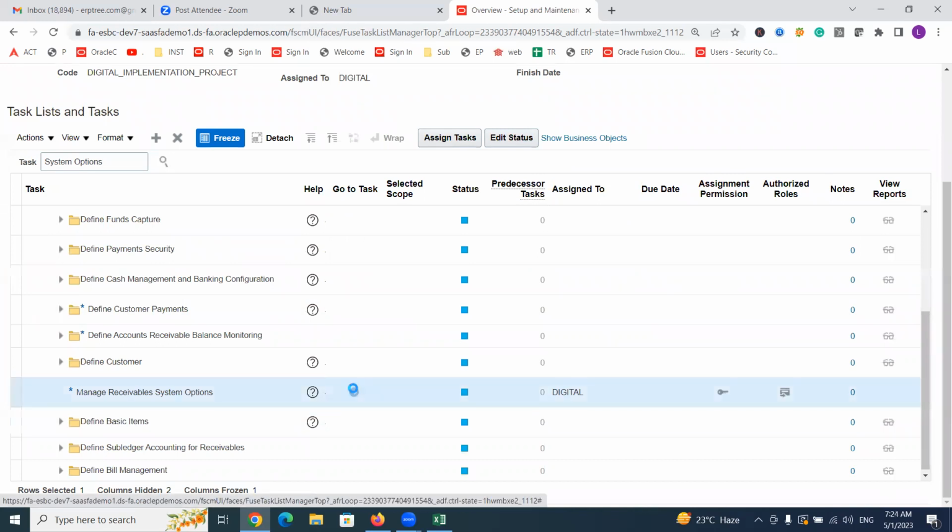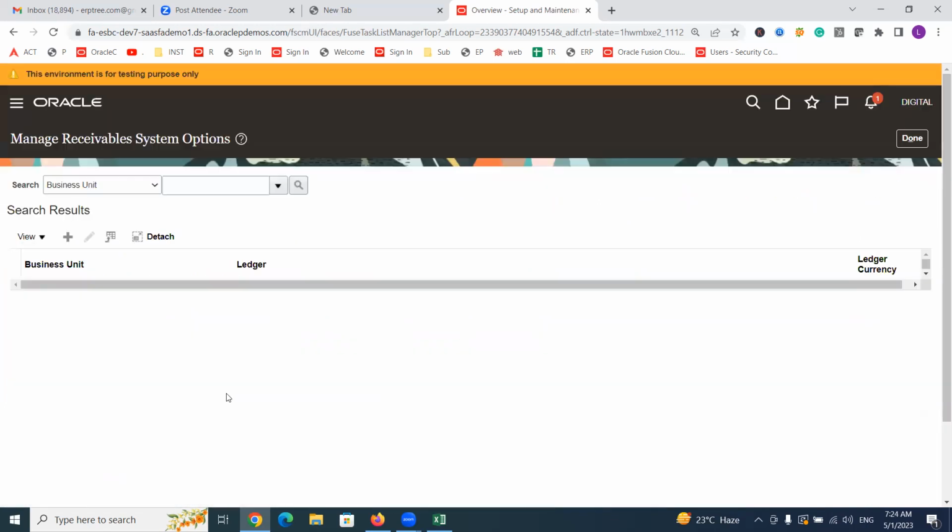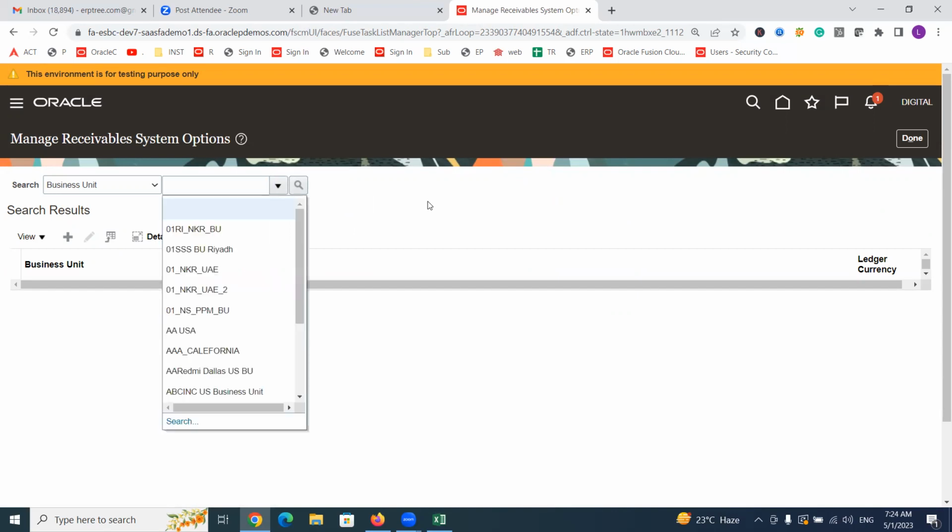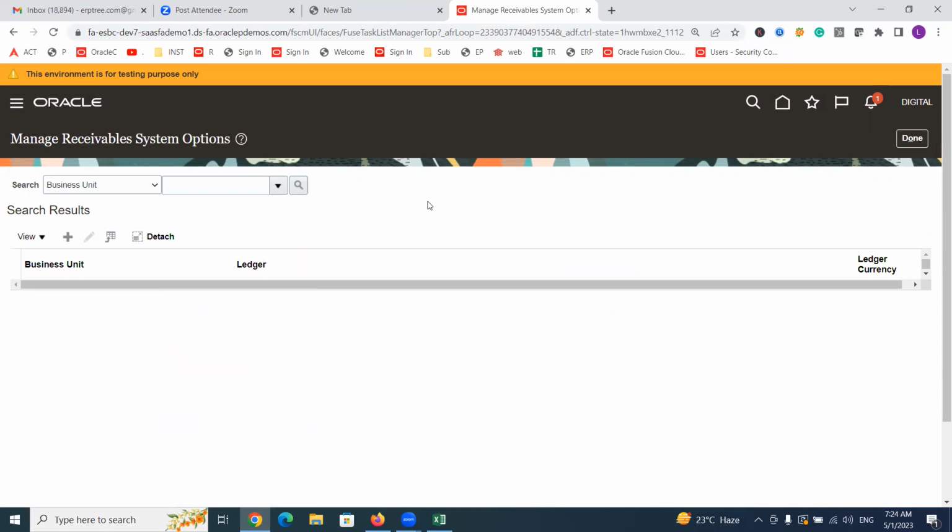Click on the Go to Task icon. The task name is Manage System Options. If you used the rapid implementation template, you can find your BU from here to find out the system options. If you are doing the setups through a manual process and did not use any rapid implementation template, then you have to click on Create. Then you can find your BU and do the setups.